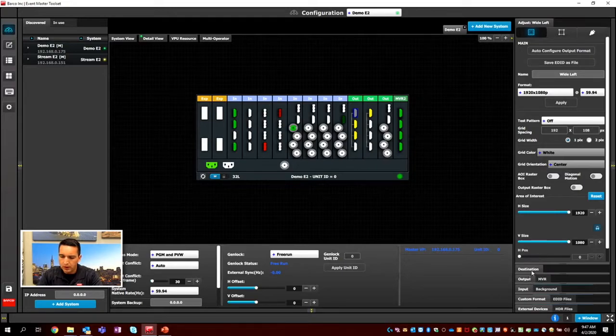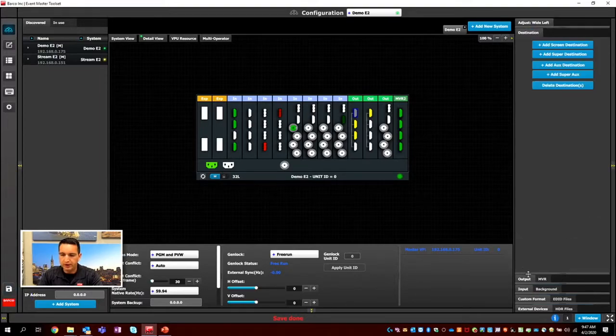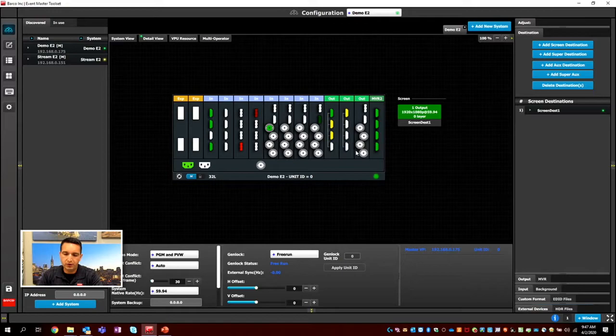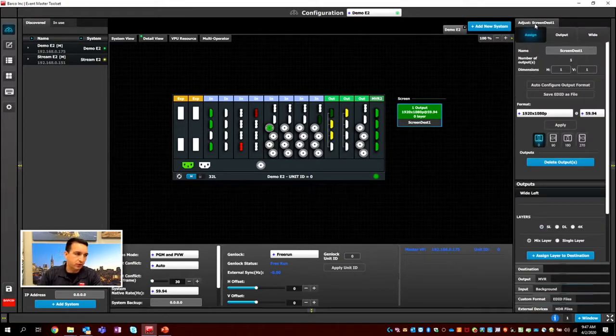So let's create our screen destinations after we save and save again by going to the Destination tab. We'll select a destination and hit Add Screen Destination. Now, by default, it goes to one output, right? Because we had selected that one output. It goes to one output, 1920 by 1080 at 59.94, with 0 layers associated with it. So let's just change the name real quick. We'll call this one the widescreen.